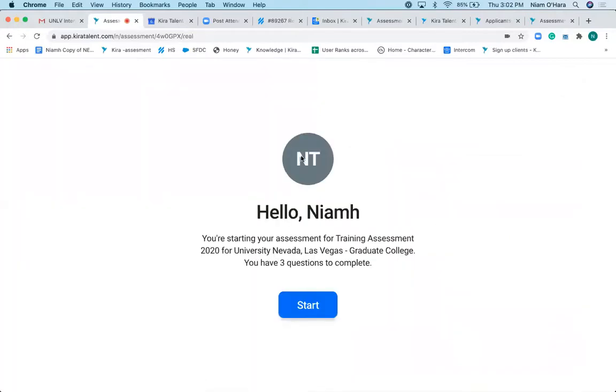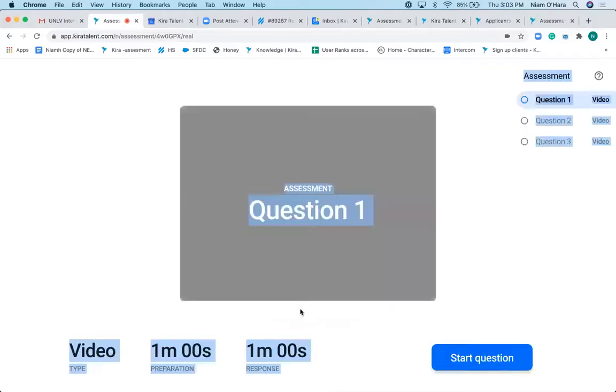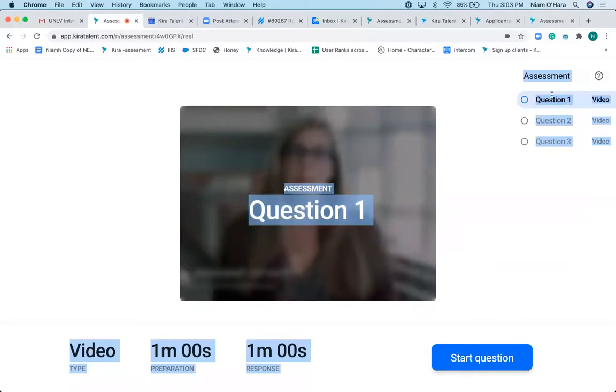Okay. So when they start the real assessment, it's a little different. They won't be told they can practice as many times, or see themselves. They'll just be told they're starting their actual assessment and that they have 3 questions to complete. Once they start, they'll see they have 3 questions. Again, they can't move from 1 to 3. They have to do them in order.